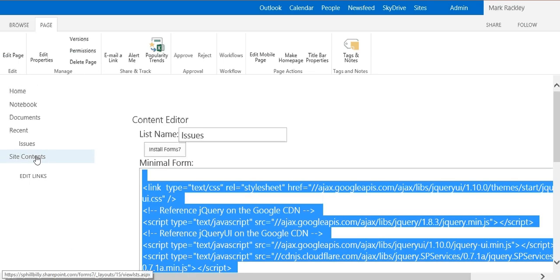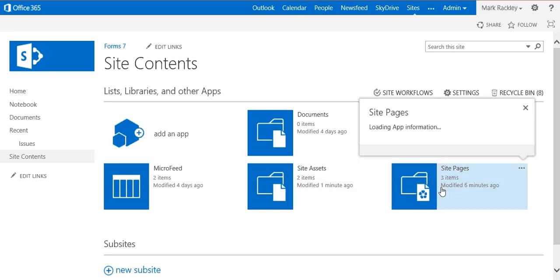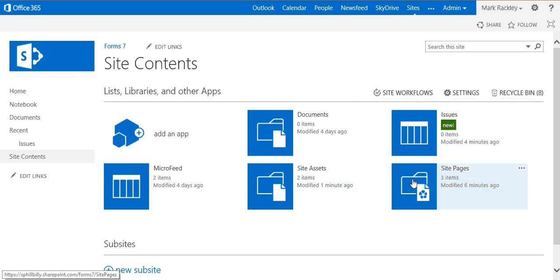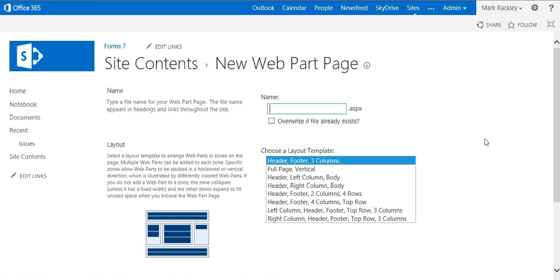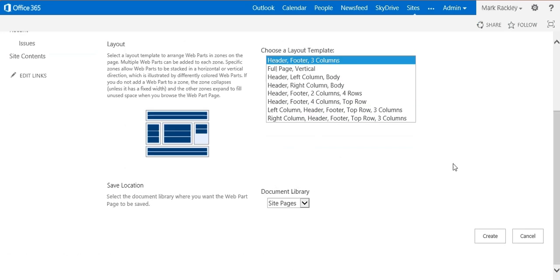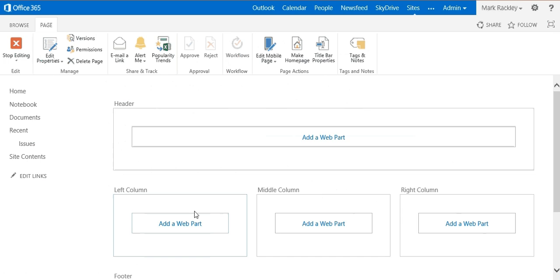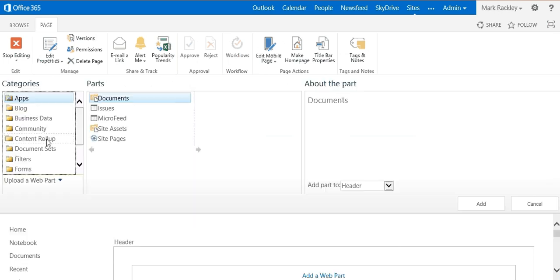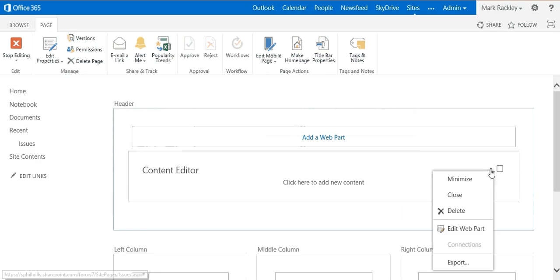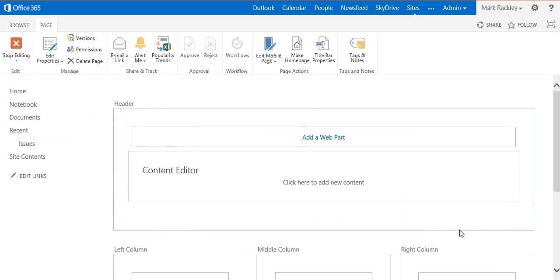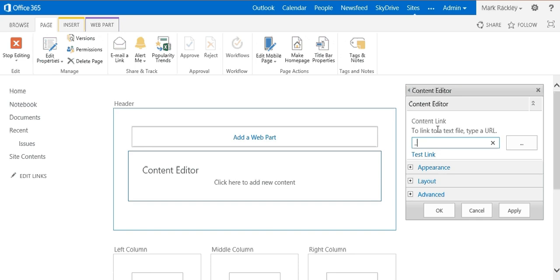Let's go back to our Office 365 page, go back to our site contents, and now we're going to add another page. Let's do File, New Document, Web Part Page, and we will call this issues.js. Let's go ahead and create it. Let's add a web part, media and content, content editor, and we are going to link this to that minimal script we put in our site assets library. So it is going to be siteassets/issue.js.